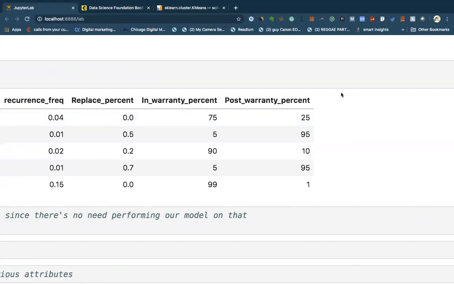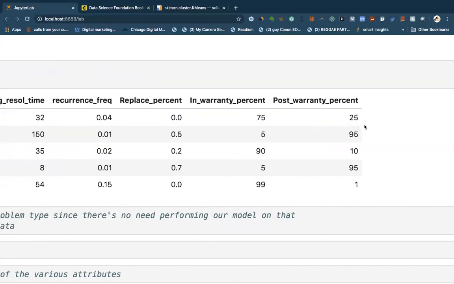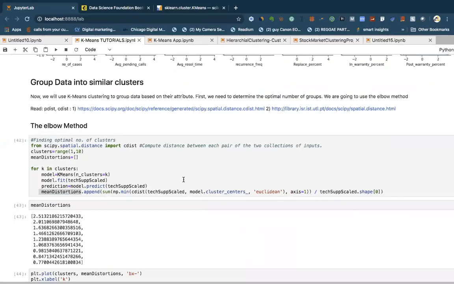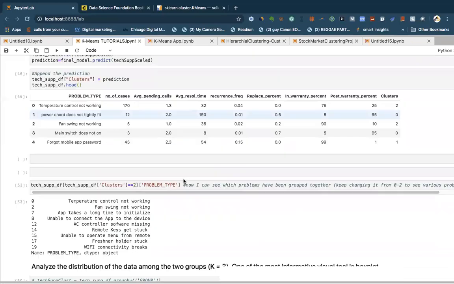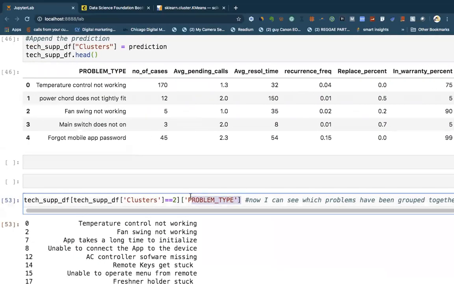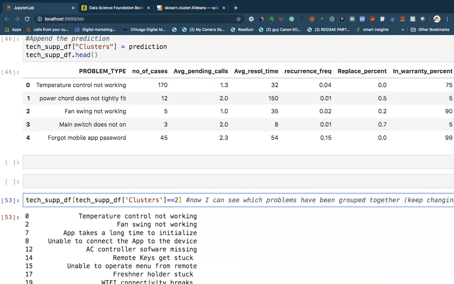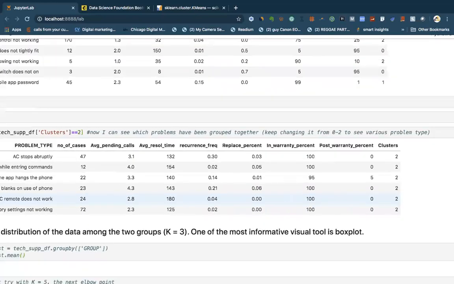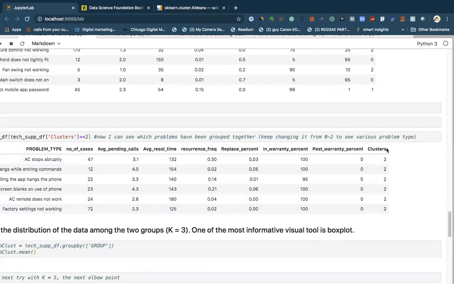So if we add our cluster here, if I go down, let me change this one so that you can actually get it. Over here, I wanted to print only the problem type. So now if I take that one off and print everything, those that are in cluster 2, you can see that the clusters are here.